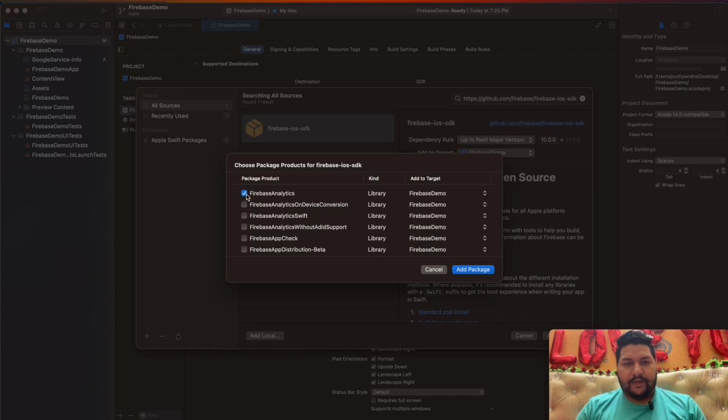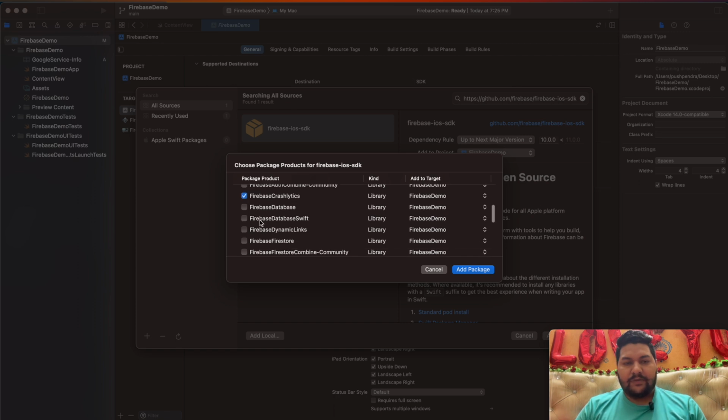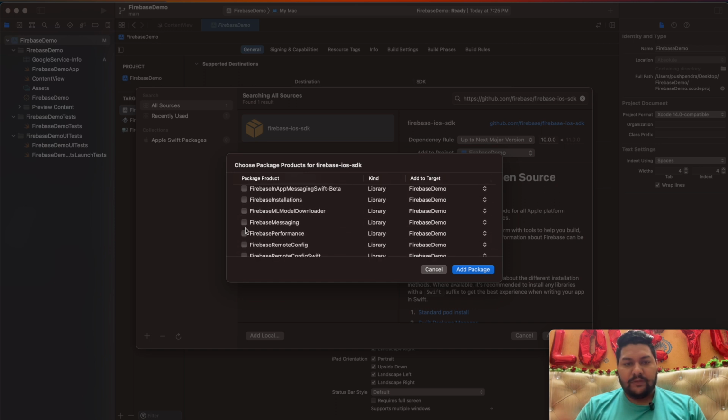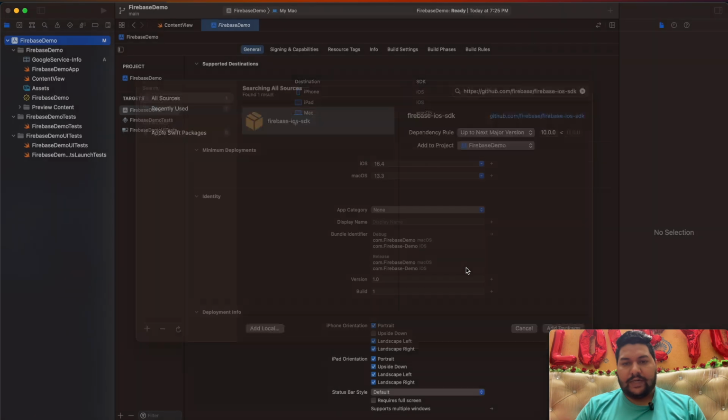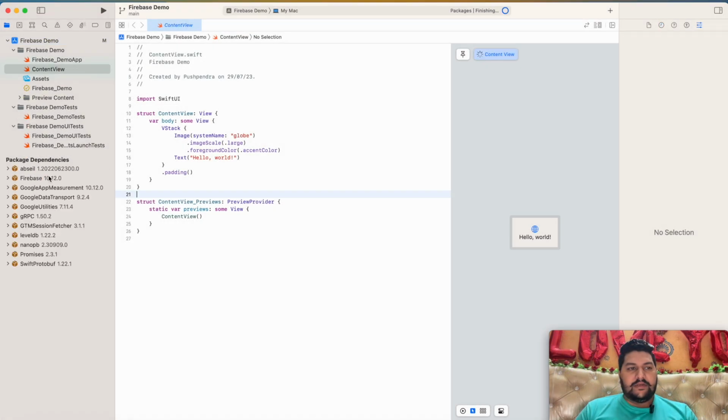Okay, so I will add Firebase Analytics, Firebase Analytics Swift, and Firebase Analytics on device conversion. Firebase Analytics without ad ID support, this you can skip. Firebase Auth if you are integrating authentication, Firebase Crashlytics, which we are going to use, then Firebase Performance. Click on Add Package. If I click on Add Package, then you can see all the relevant libraries have come into my project. Now I can start the integration.